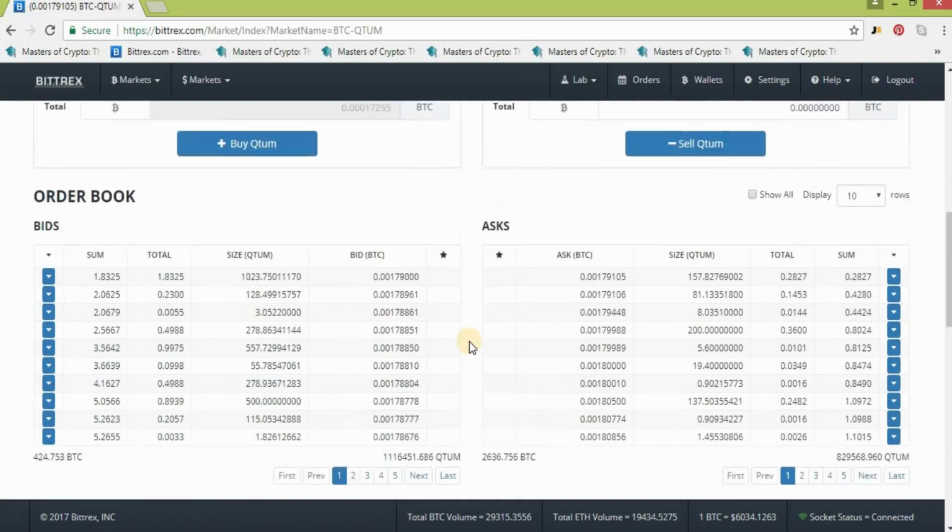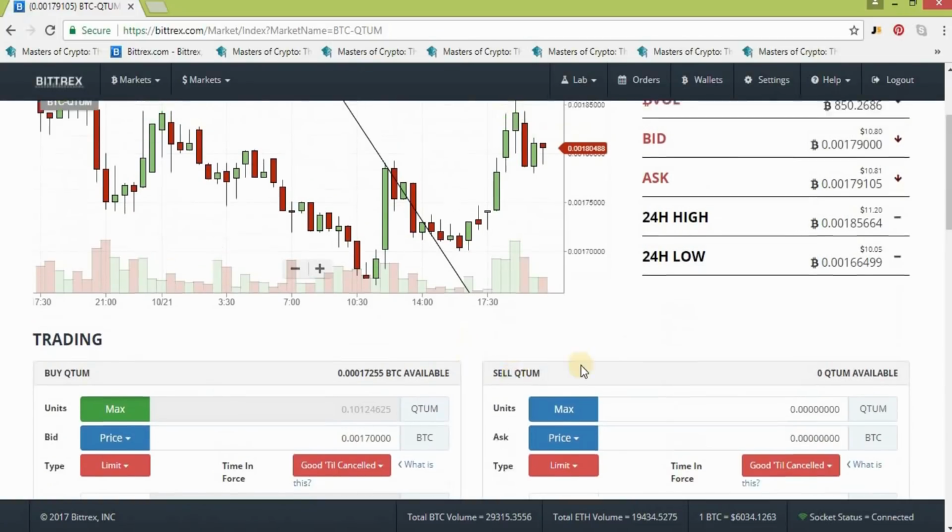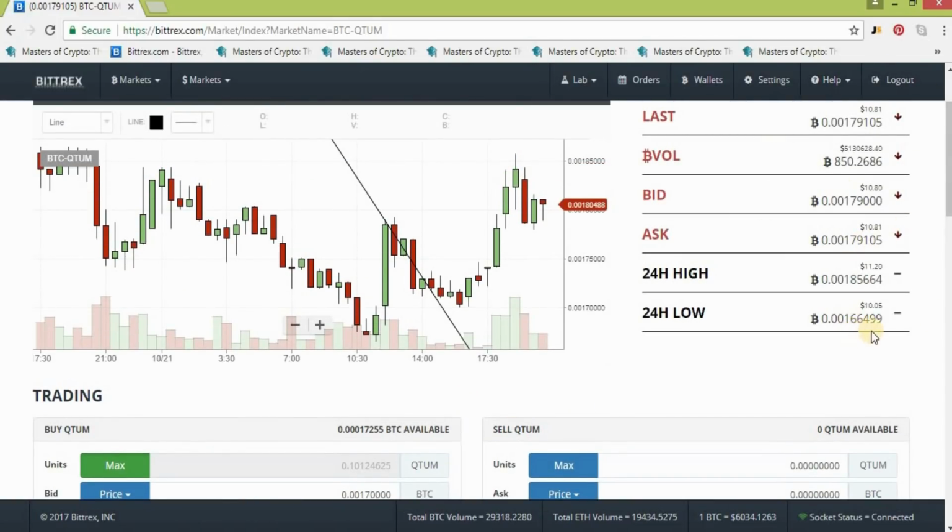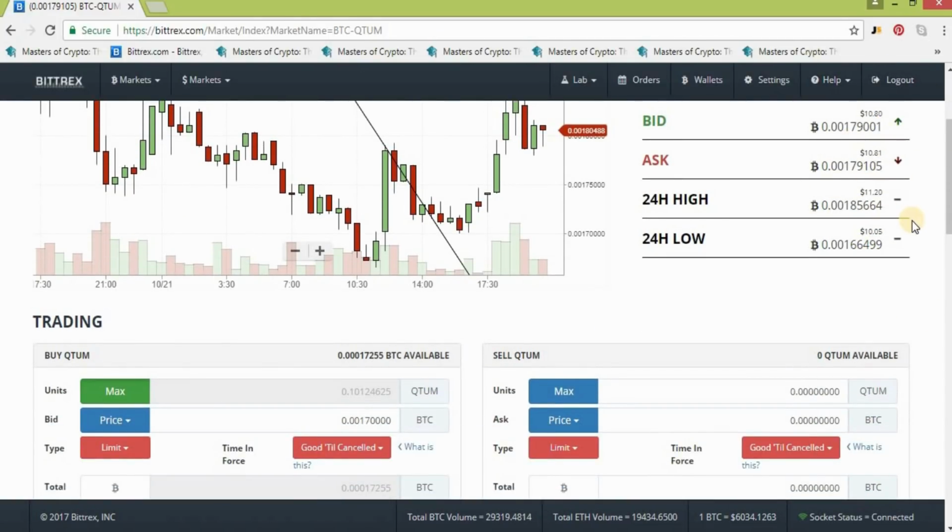Once your order has gone through, there will be a little green box that will pop up on the website that shows your order is being filled.